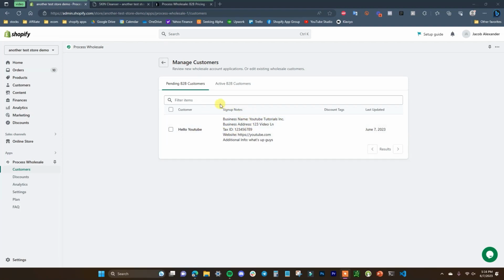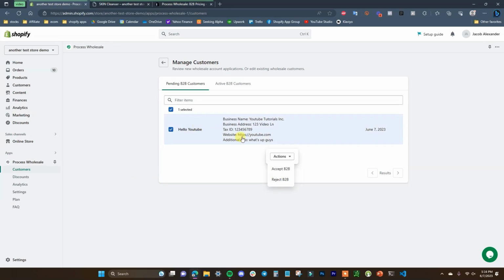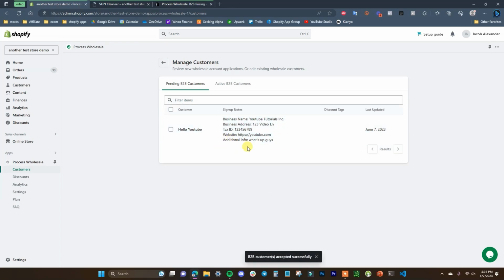So when you're going through the pending B2B customers, all you have to do is take a look at the info that they inputted into the form, and then you can click on them and choose to either accept them or reject them. If you reject them, they're just going to disappear and be gone, or if you accept them, they're going to become active. So in this case, I'm going to accept this account.